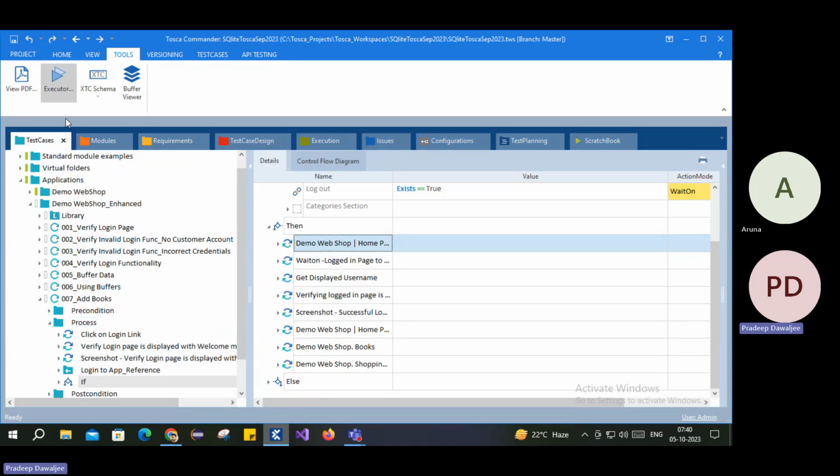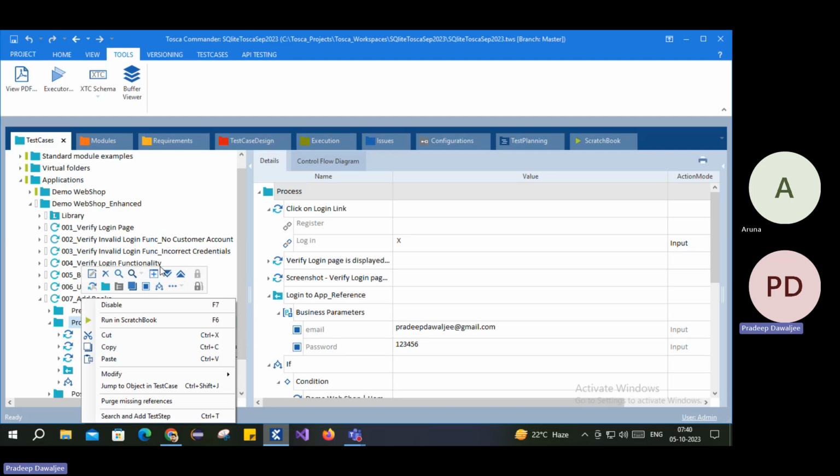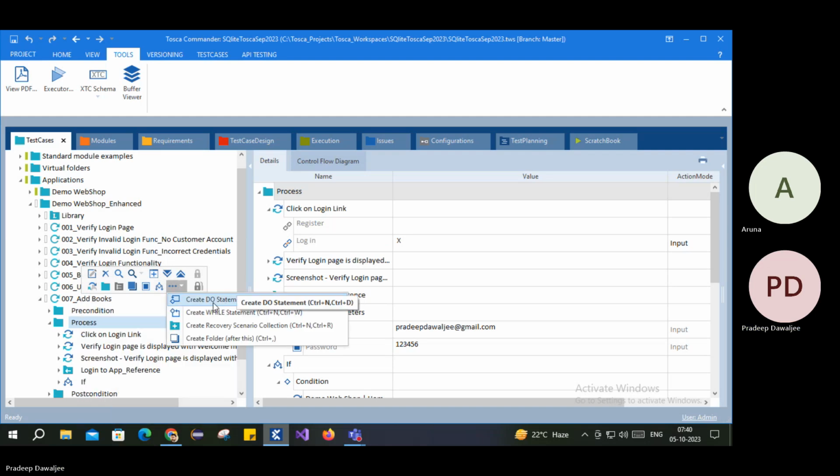Cool. The other thing is we have while and then do while. So two loops kind of thing. We don't have for loop in this, but we have something called create do statement, create while statement. So we have these two things.